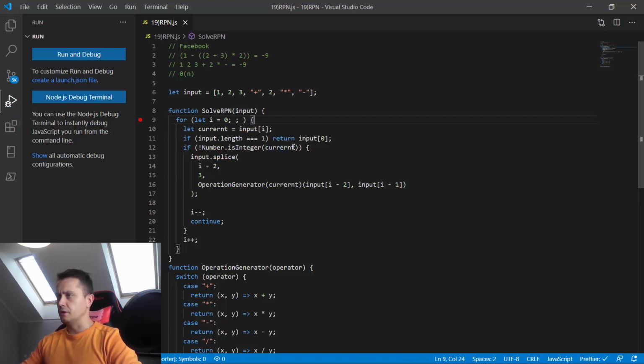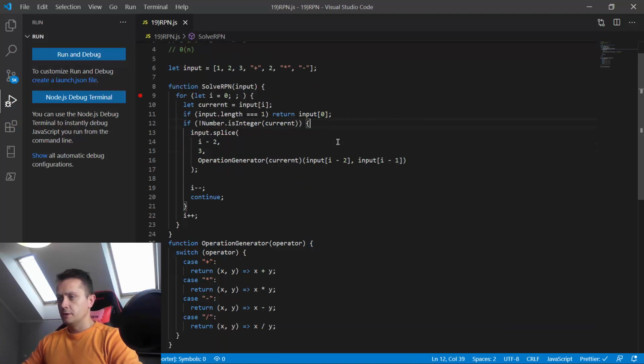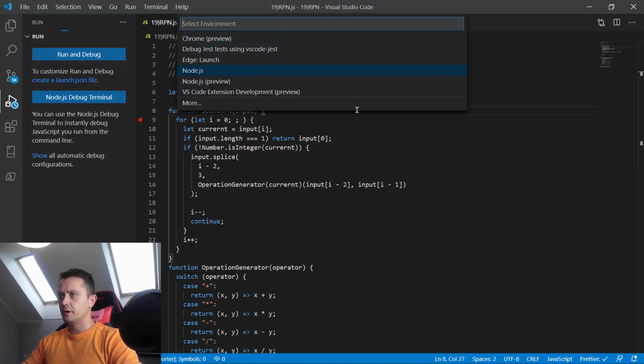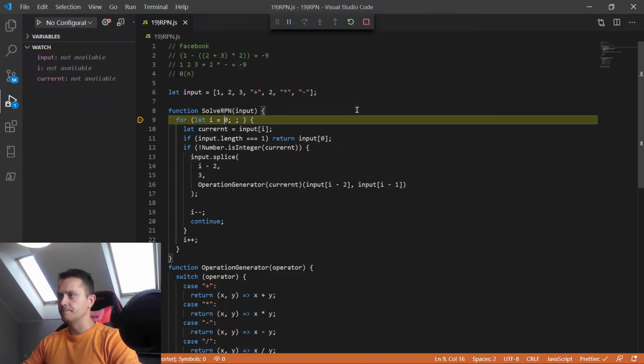So at the very beginning of this reverse Polish notation function, and the input, our operation, is in the table. So in the table we have the same elements we have over here. So 1, 2, 3 plus 2 times minus. Okay, the very same elements. Cool. So we have everything set. So F5 and let's run with Node.js.